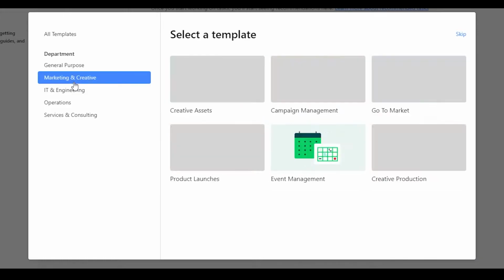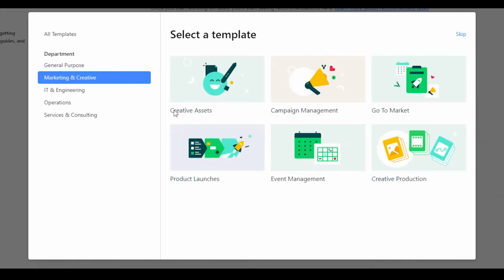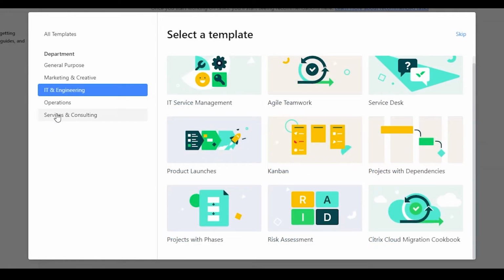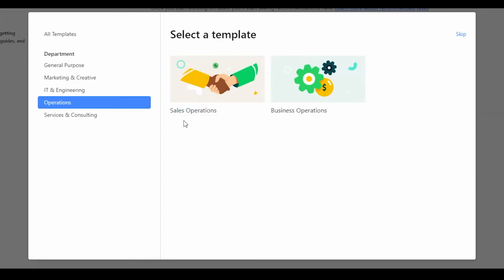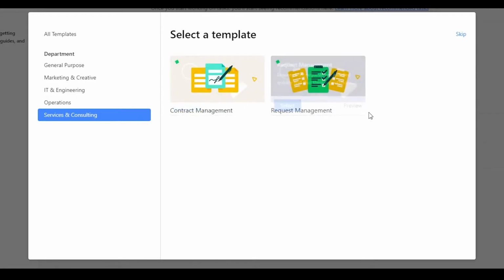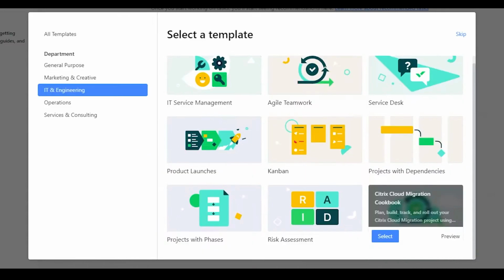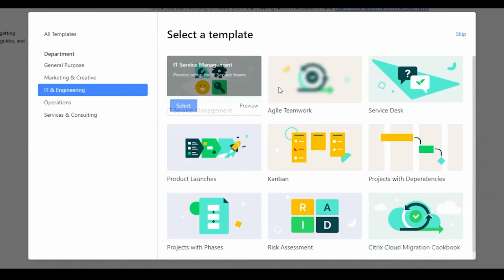So we have marketing and creativity. Over here, these are going to be the templates for this specific niche. For IT and engineering, this is going to be all the other templates. For operations, we have sales operations and business operations. For services and consulting, we have these two right here. And if we want, we can click on all templates, and these will be available to us. So you can just simply select a template if you want.